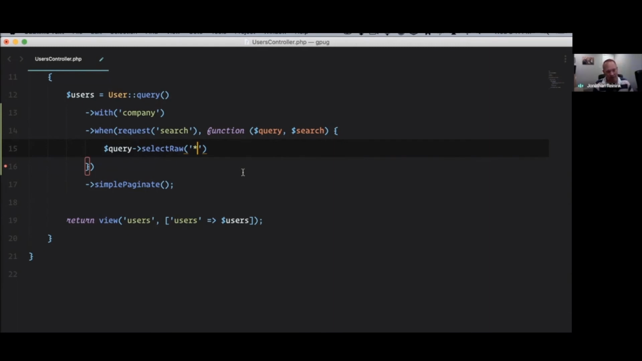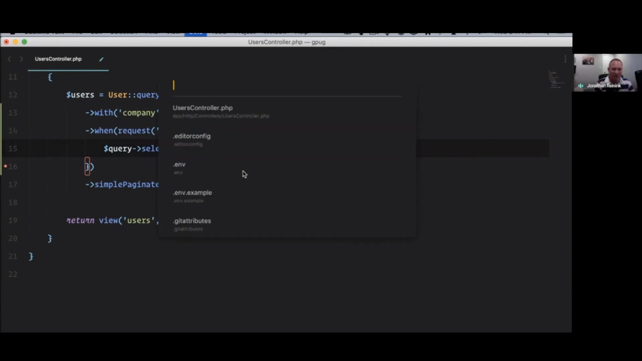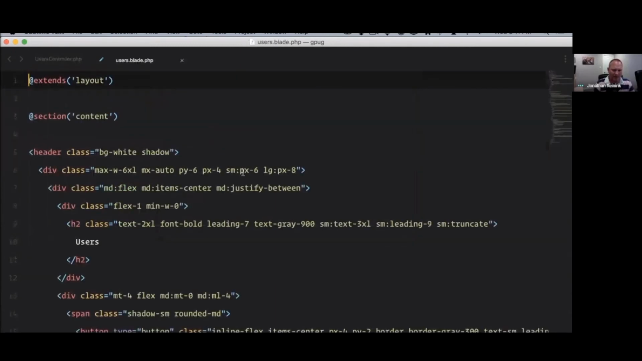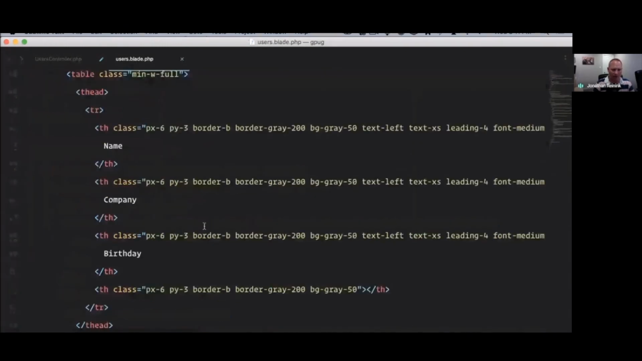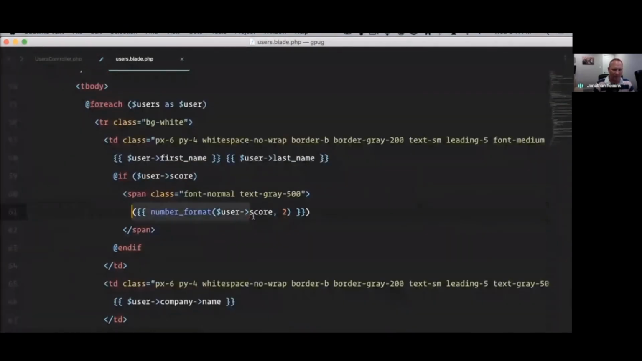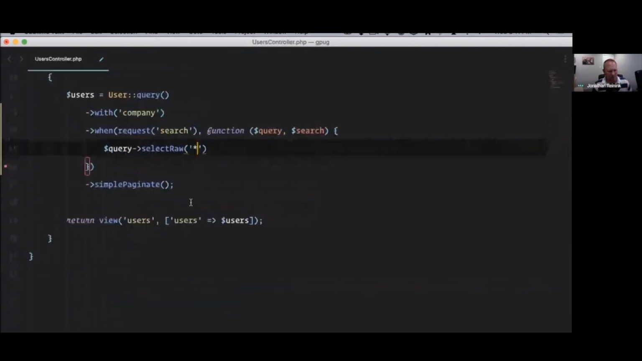So whenever we type in some keywords, each record is going to be assigned a score from the full text search. And I've already updated the user blade view. If there is a score, it outputs the score formatted nicely for us. So we haven't seen that to this point because that column hasn't existed. So we want the score just so we can see how MySQL and the full text searching is working. Okay, so what we're going to do is select raw star.